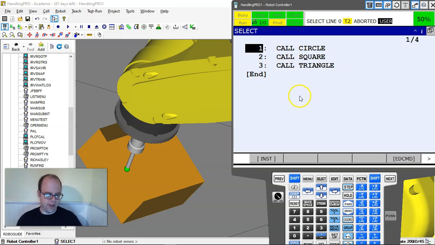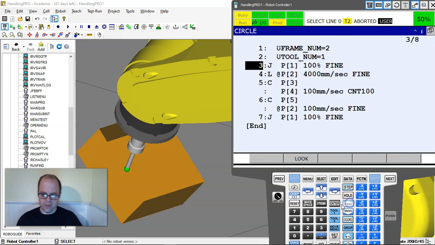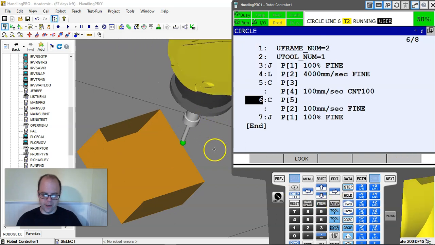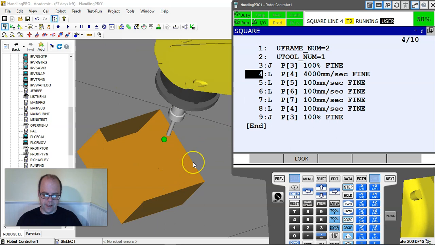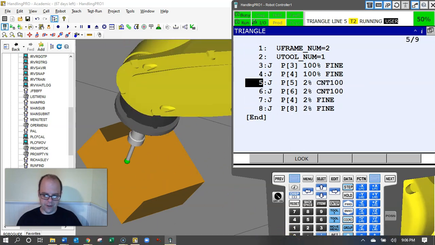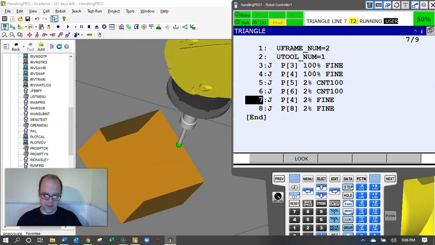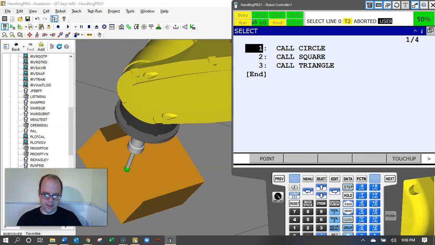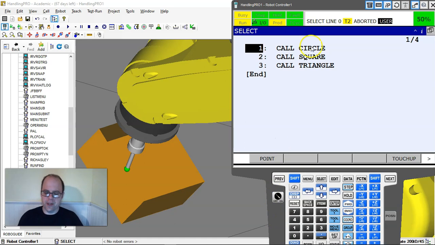And I've also created a user frame. If I run this program, you'll see it go through a circle over here. It just went really, really fast with my triangle. And there's my triangle right there, and everything's hunky-dory. So there's my jobs.